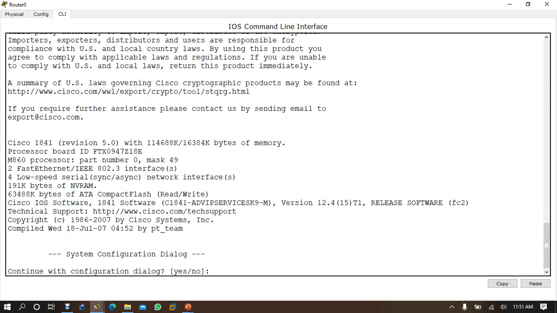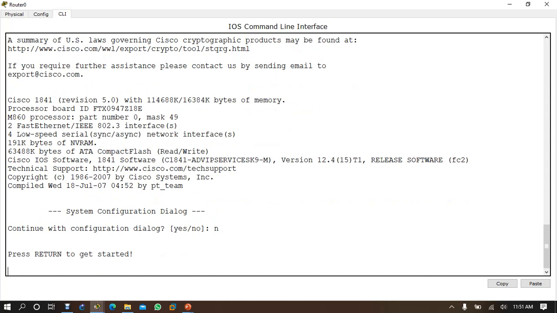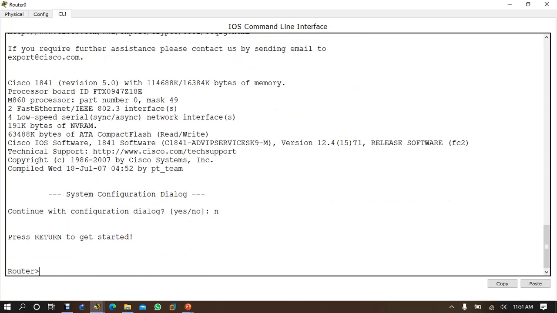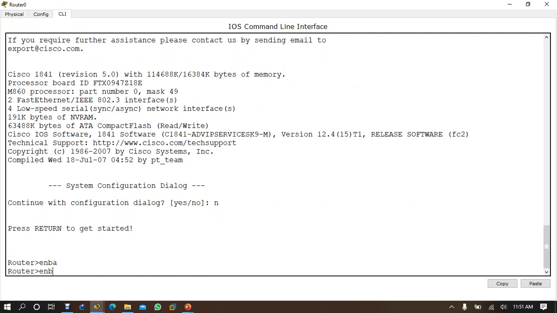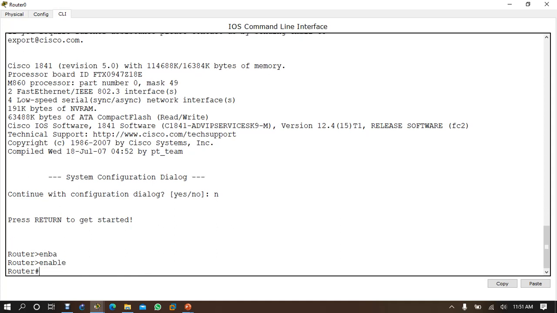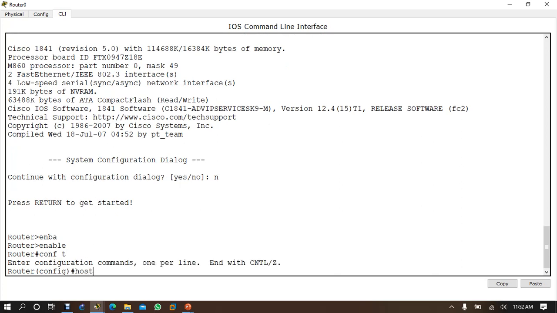Do you want to continue? For now you say no, and press enter. See, now the router came up. This is user mode, right? When you type enable here, you are in privilege mode, and then conf t puts you in configuration mode. Then here you type hostname R1, router 1.